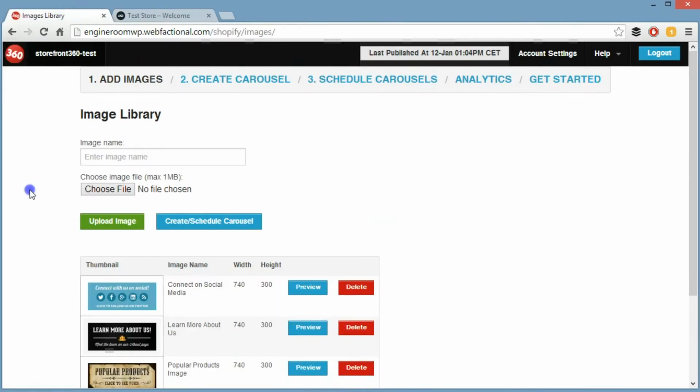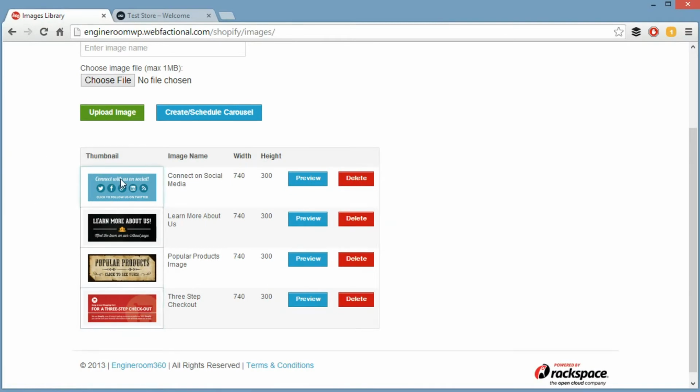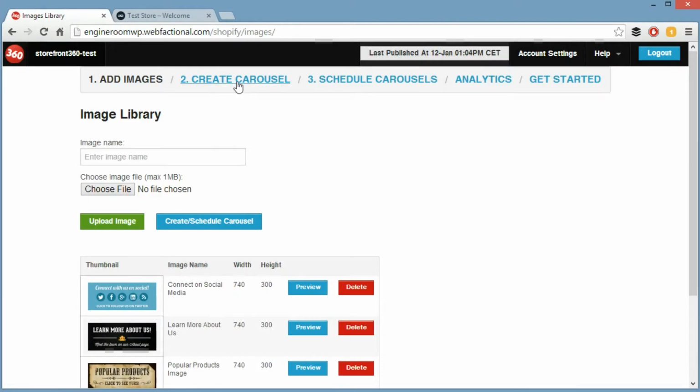The first step is to add images. You'll see a list of the images we currently have set within the default slider. We'll then group the images within a carousel and schedule our carousel for display. The analytics portion can be visited on an ongoing basis to measure the clicks of your different carousels. Note that for this tutorial, it's assumed you've already added the div tag to your store, on the Get Started tab.